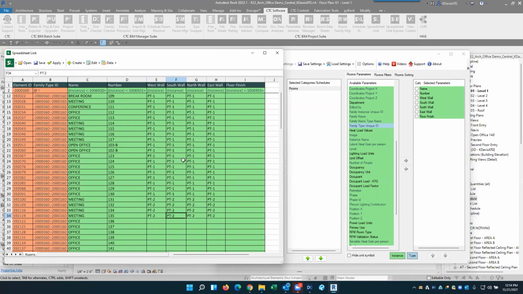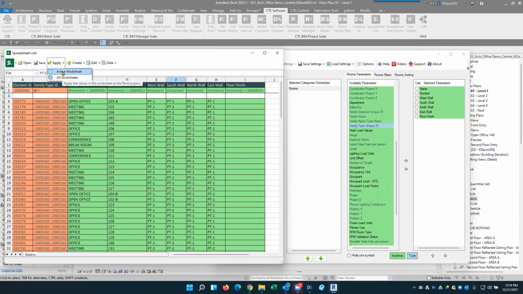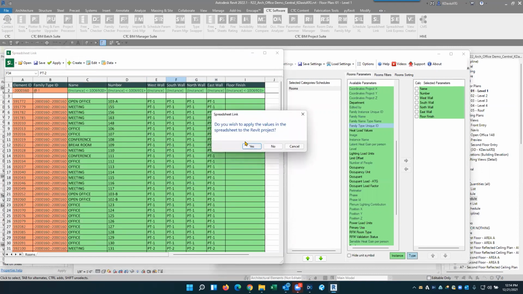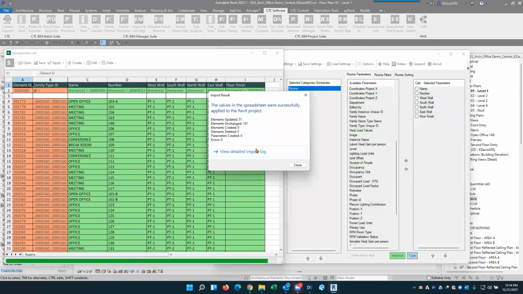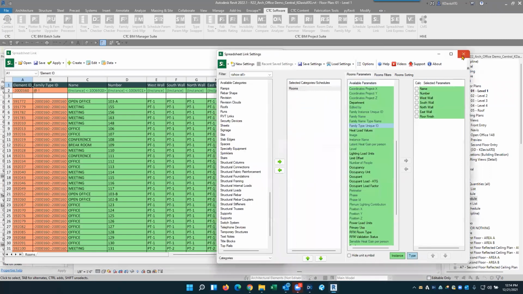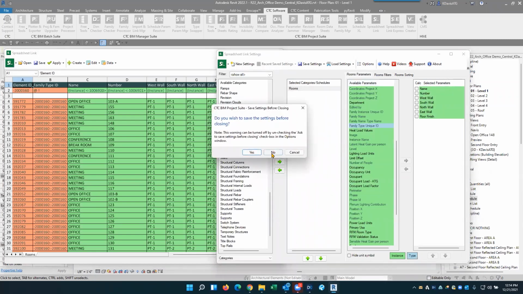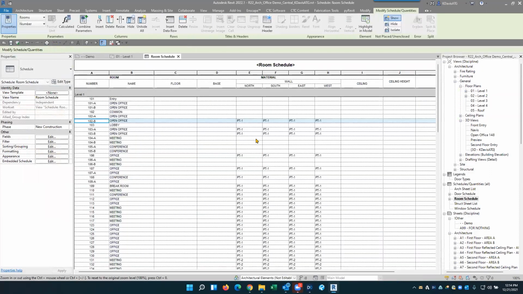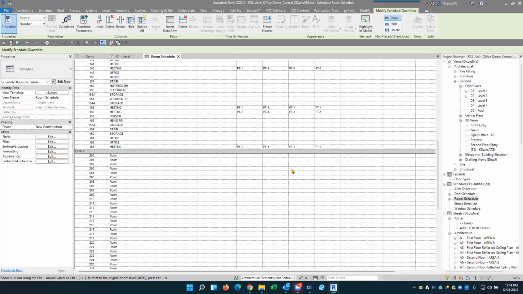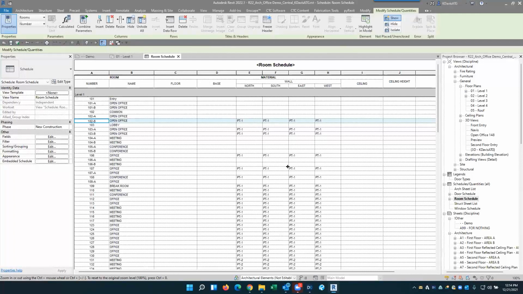Then once I have my data entered, I simply say apply active worksheet. Yes. And now I have updated 31 rooms here. So now if I come over into my schedule, let me pull my schedule back up, I can see all these parameters have been updated for those rooms.